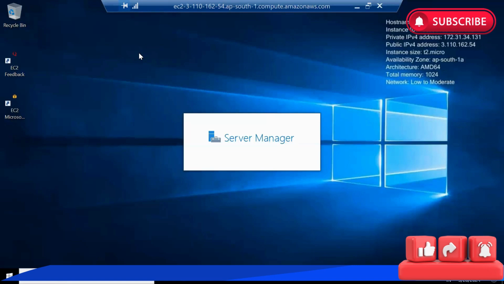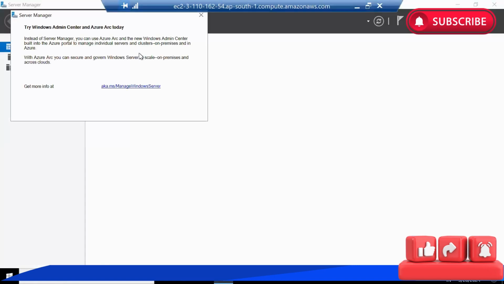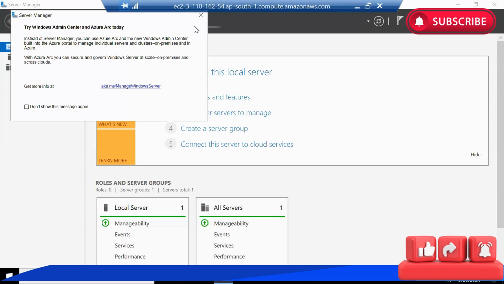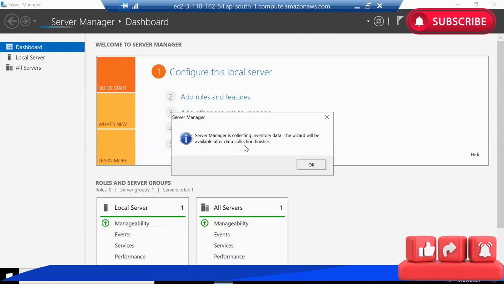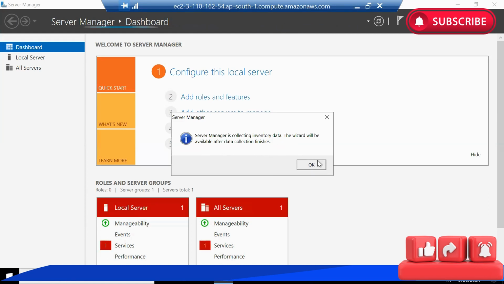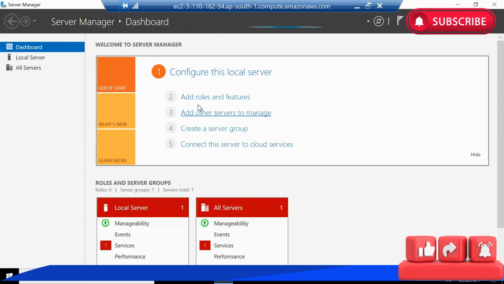I will have to wait for this wizard to be loaded. You can close this pop-up, and you can see at the top, this wizard is loading. Once this wizard is completely loaded, you have to click on Add Roles and Features. Currently, you are getting this message: the server manager is collecting inventory data. The wizard will be available after data collection finishes. So click on OK and try to come here after a couple of minutes.